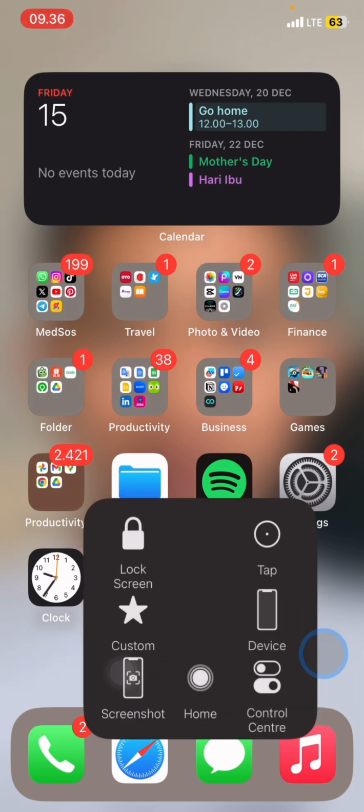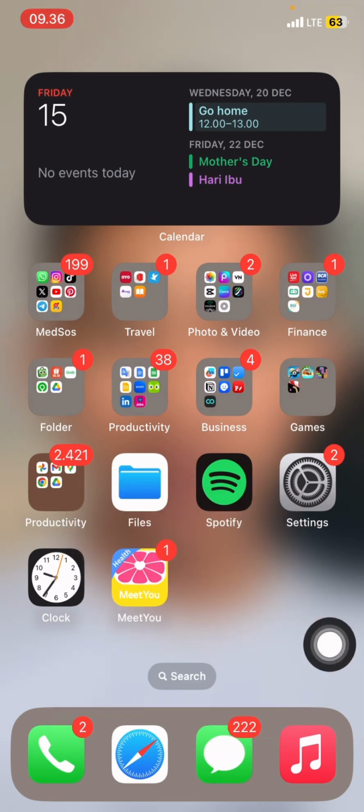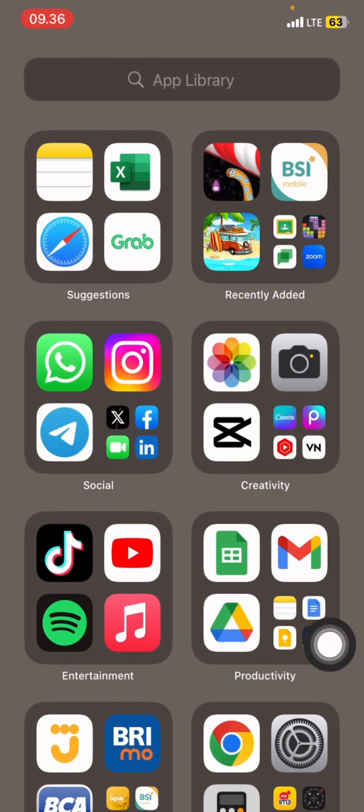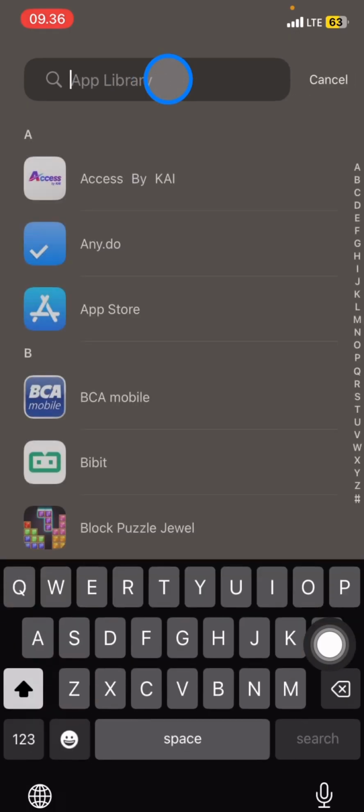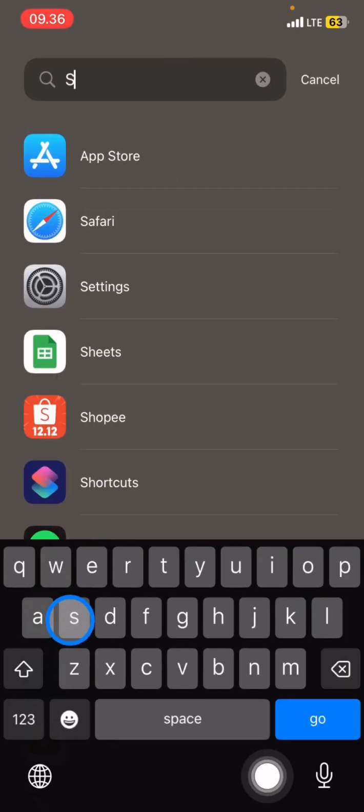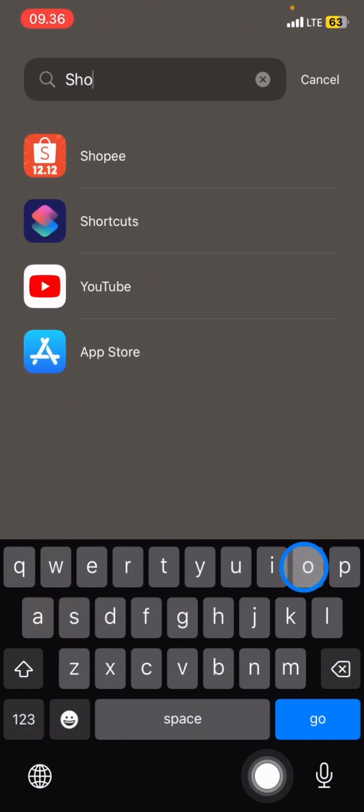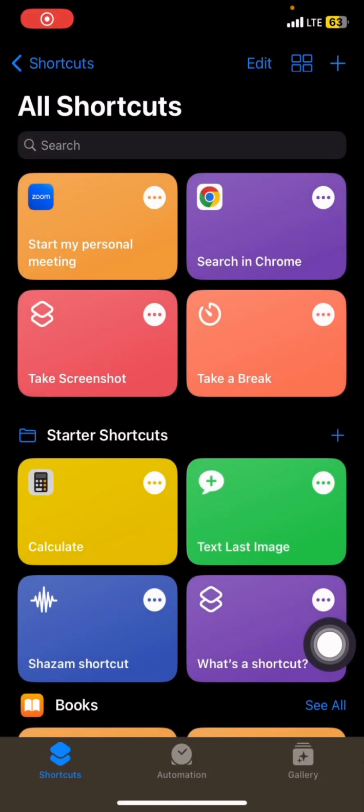Once you have that set up to secure your phone, go directly into Shortcuts. If you cannot find Shortcuts on the home screen, slide the home screen to the left until you reach the app library, then type Shortcuts in the search bar. When you find it, click it to open it.